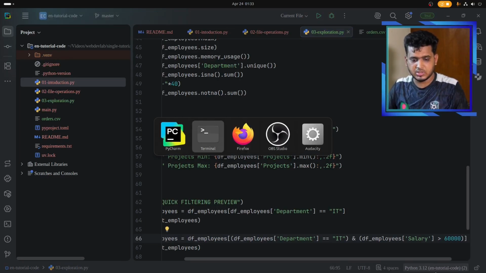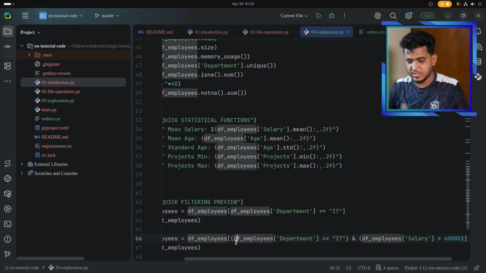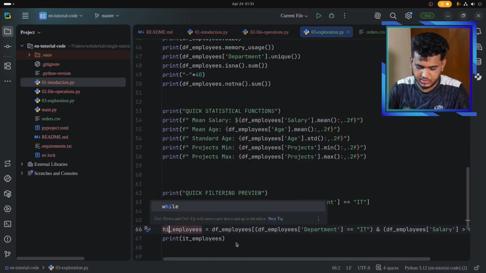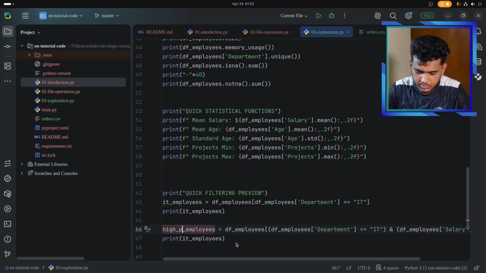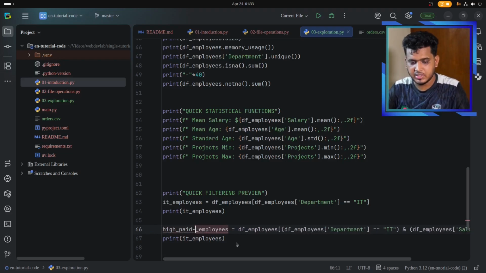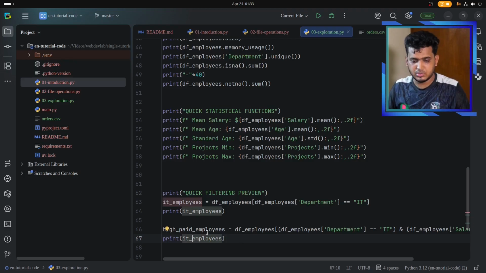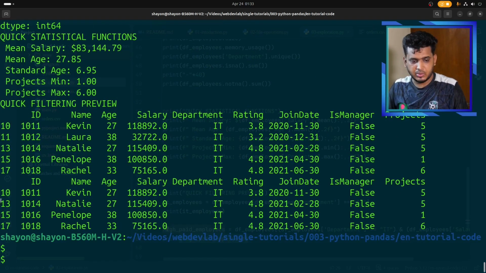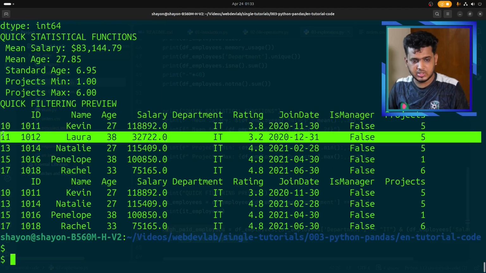Let's see how it works. Actually let me print it out. This will be high paid IT employees, high paid employees, print it out, all high paid employees. Let me run this again. All of them are high paid employees. We just cut out these two. This is how we do filtering.